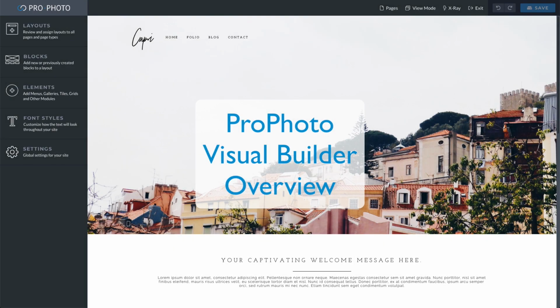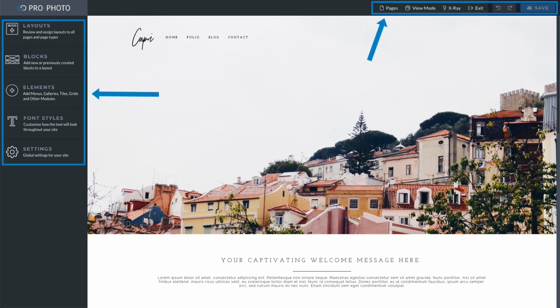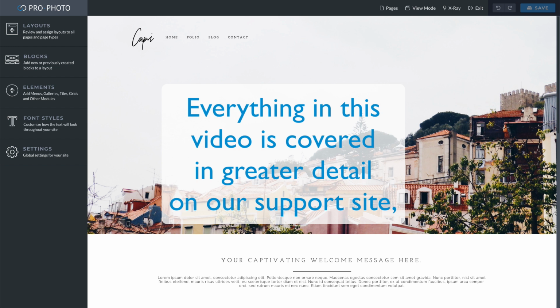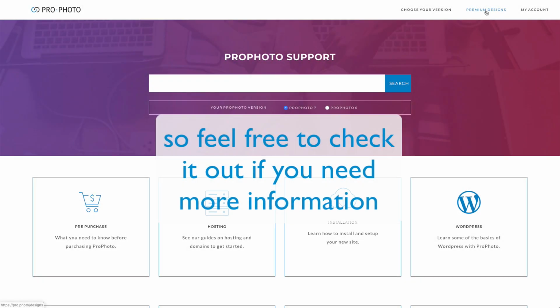In this video, I am going to introduce you to the ProPhoto 7 Visual Builder. We'll briefly cover all of the main tools found in the Visual Builder and show you at a high level how things work. For most of the items shown in this video, we have more in-depth guides on our site, so don't worry if you don't understand something right away or need more information. You can always look or search on our help site for more info about the items in the video.